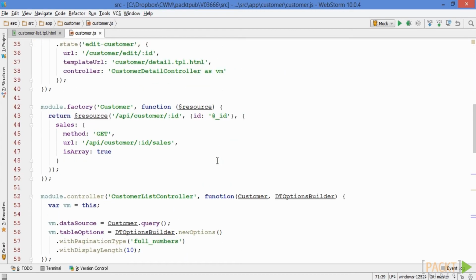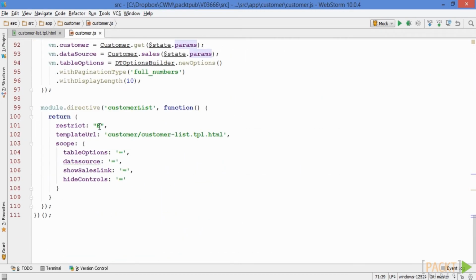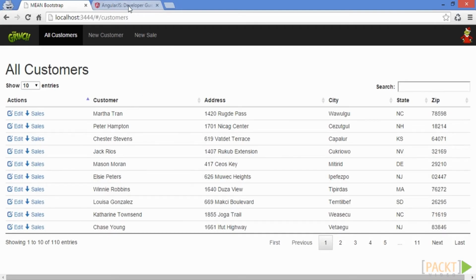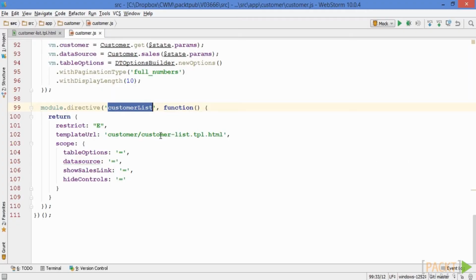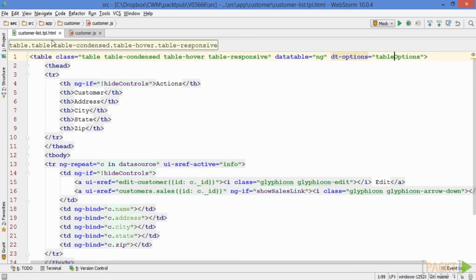We also see this restrict E. That means that it's going to be an element directive only. Now take note, directive names define what they break down to in HTML. They are based off of camel casing. Something like customer list would turn into customer-list for an element directive, or customer-list as an attribute as well.